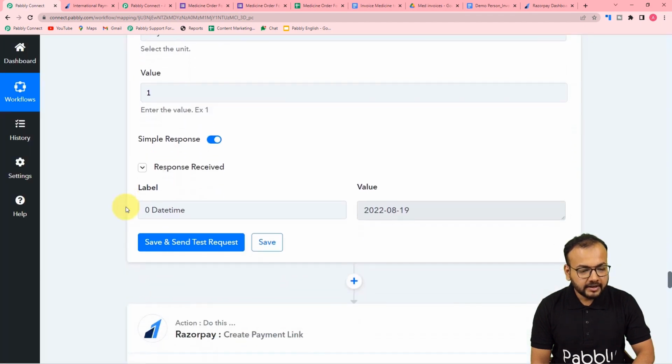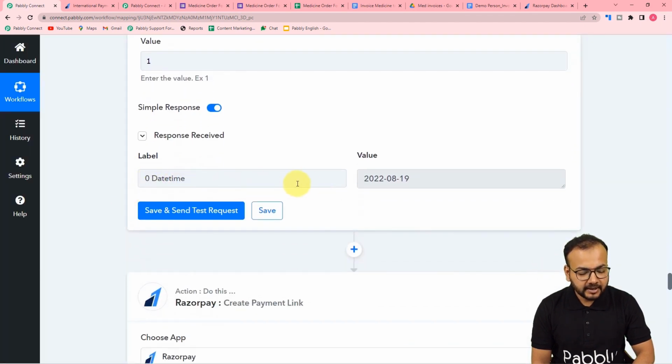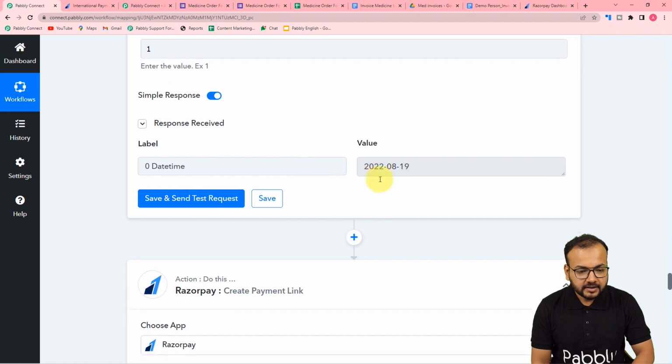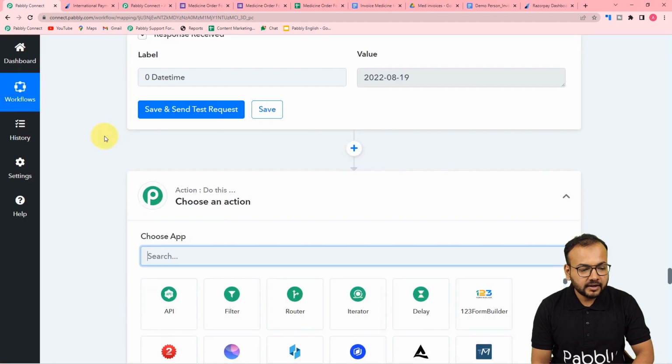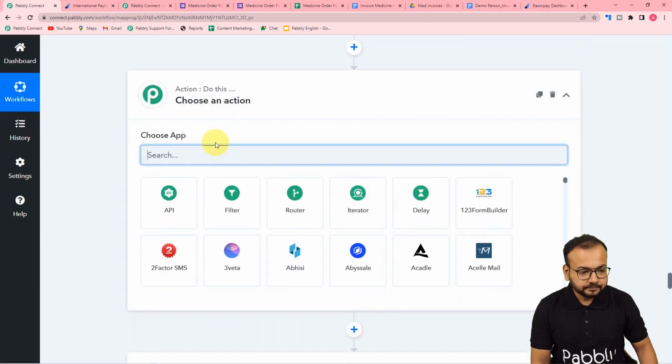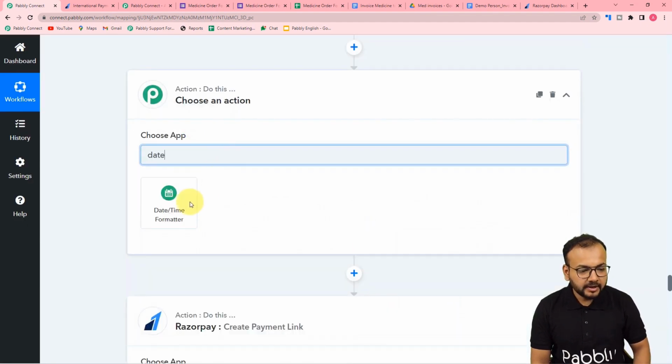All right, and here you can see we got this date time label here like this, right? So this is the date ahead in future, one day after. So now I want to convert this date into timestamp. So just click here on this plus icon, and from this action step, search for date time formatter again.